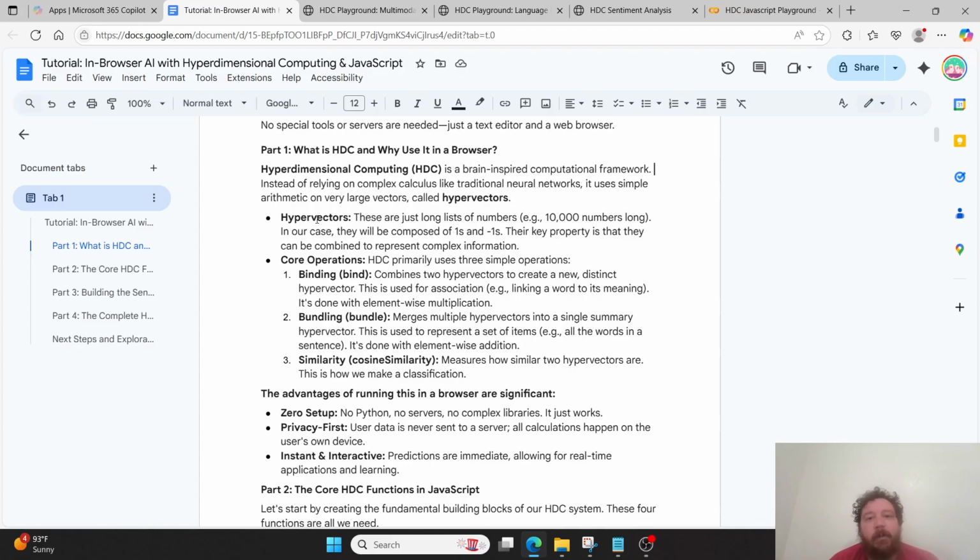The concept of cat would be one hypervector. Then we have the concept of dog, which would be another hypervector. The concept of mouse would be a third, right? If we took all those concepts together and merged them into a singular animal hypervector, that would be bundling.